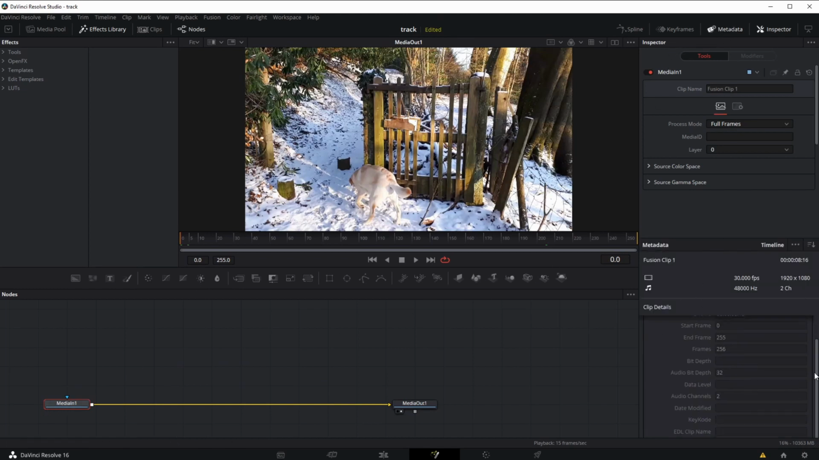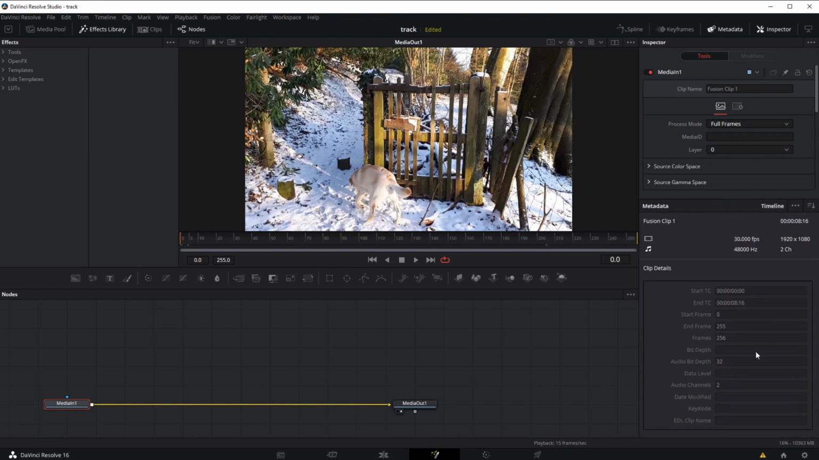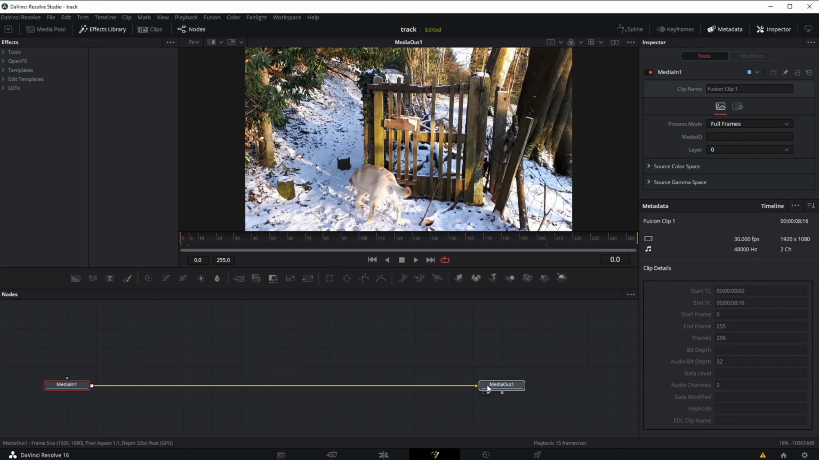You can see I've got a sequence which has 256 frames. It starts at 0, ends at 255. Obviously we've got 256 frames because it starts at 0. And what I need to do is take one frame of this and essentially freeze it.